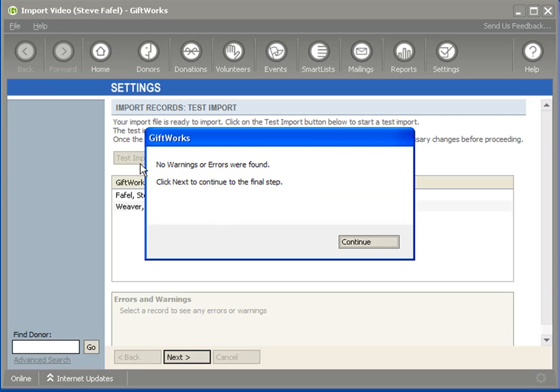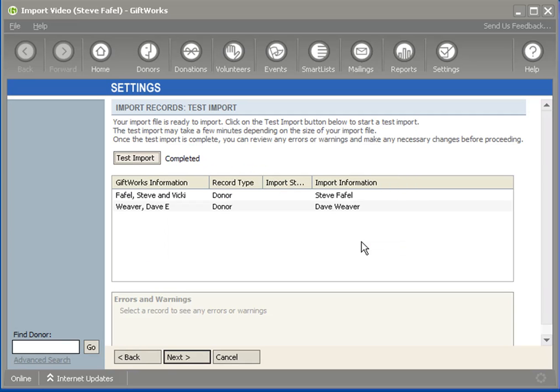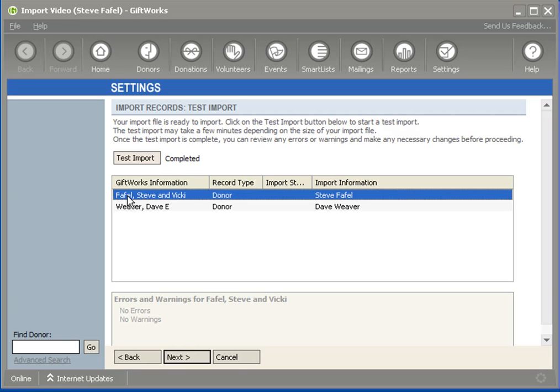What you're going to notice is that Giftworks has chosen, because of the option where I said create a single household donor, to create a Faithful, Steve and Vicki donor, a single donor as a household, to handle this information. That is for those of you who want to track a household as a single entity, one donor, you can go ahead and choose that option.